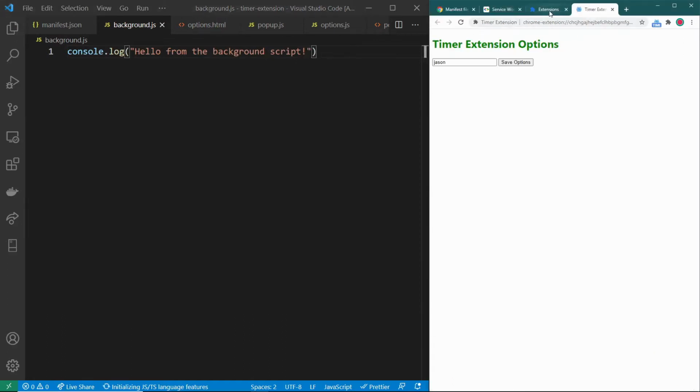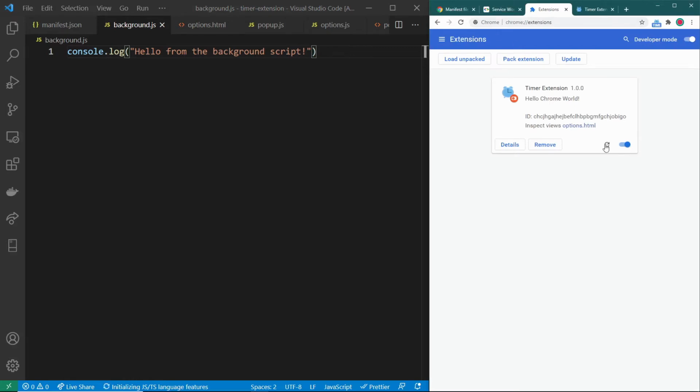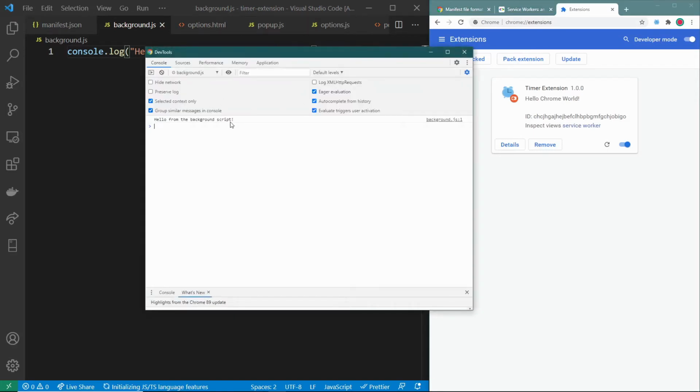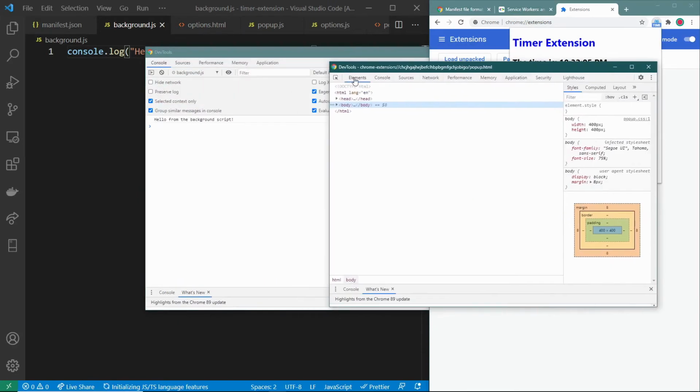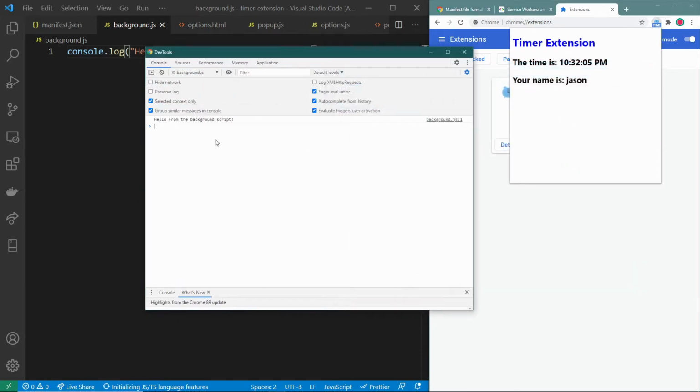So if we head over to our extensions tab and refresh our extension, you can see that suddenly we have this inspect views service worker option. And when we hit inspect, we can see that it says hello from the background script. And we'll notice that this is the same Chrome DevTools, except in comparison to our popup, we don't have this Elements tab because the background script is all JavaScript. So it only has the JavaScript console and some of the other JavaScript related DevTools available.